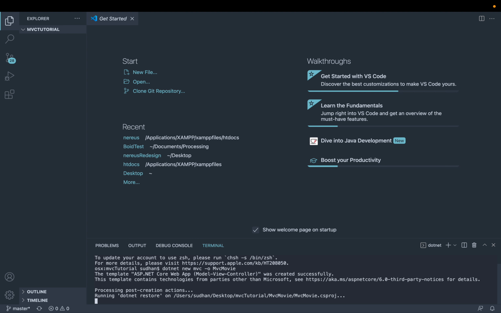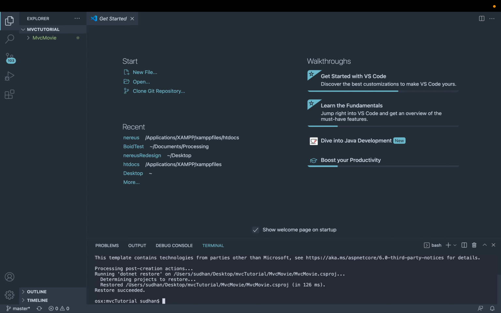And all this command is going to do is create a new ASP.NET Core MVC project in the folder that we just named MvcMovie. And if you can see the words restore succeeded on your local machine, that means this command executed properly. Next, we'll want to load in all of the initial project files into this newly created directory. And to do that, all we need to do is type in code -r MvcMovie.